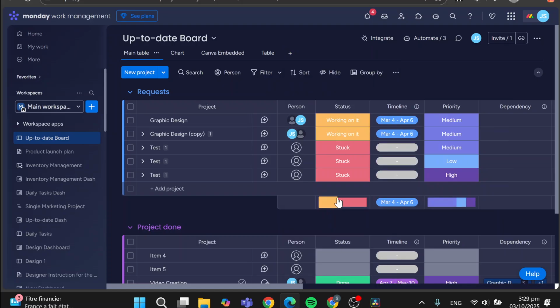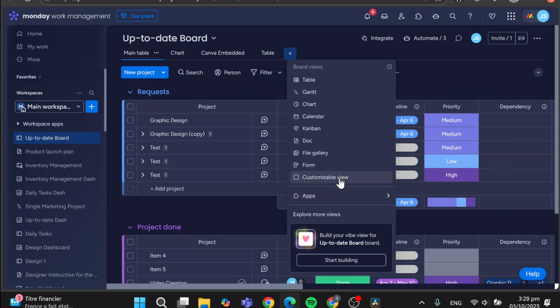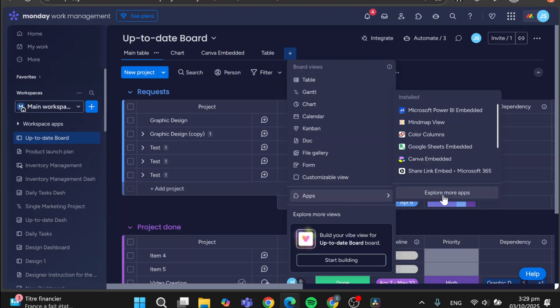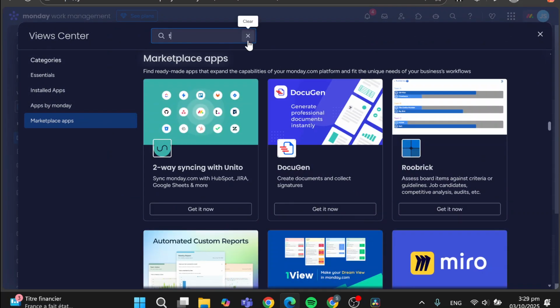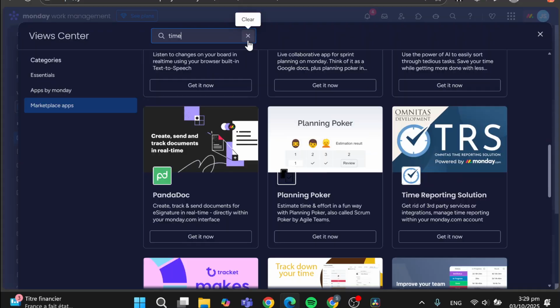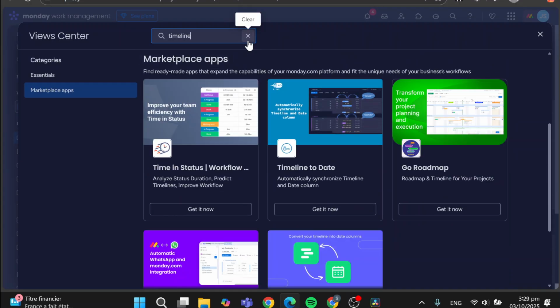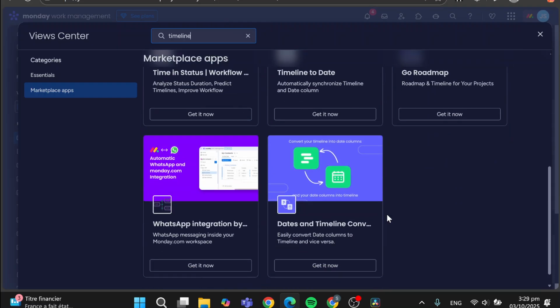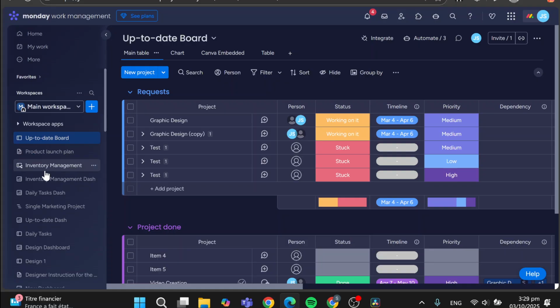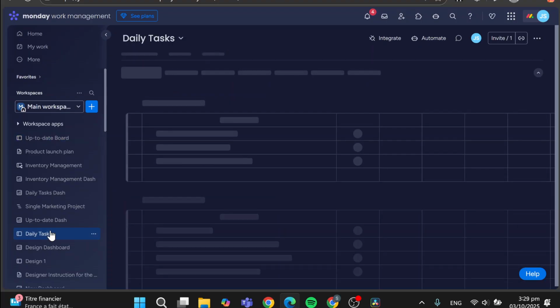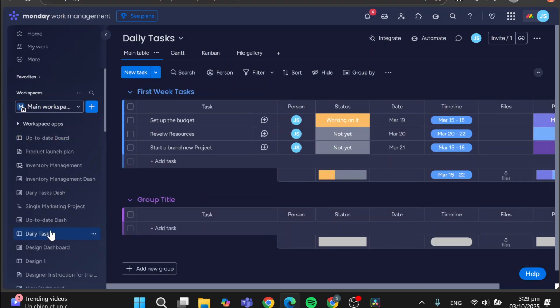So you can go ahead and head over to the apps. So let me show you here. This is a customizable view. You can go ahead and click on explore more apps, timeline. And normally you're going to find the timeline view. So here it doesn't let me see a timeline. Let me check another board. Normally it is going to contain a timeline.